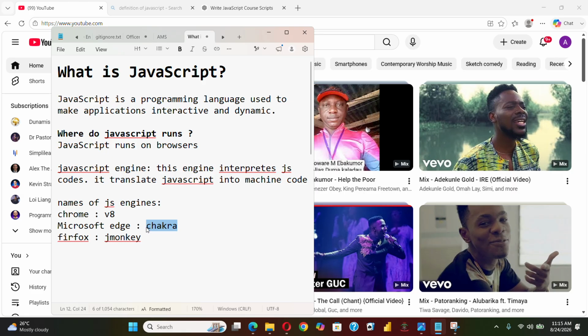Now, before, we used to have JavaScript run on browsers, but currently JavaScript does not run on browsers alone, it also runs outside the browser. And what makes it run outside the browser? It is the help of what they call Node.js. So this is what makes JavaScript run outside the browser.